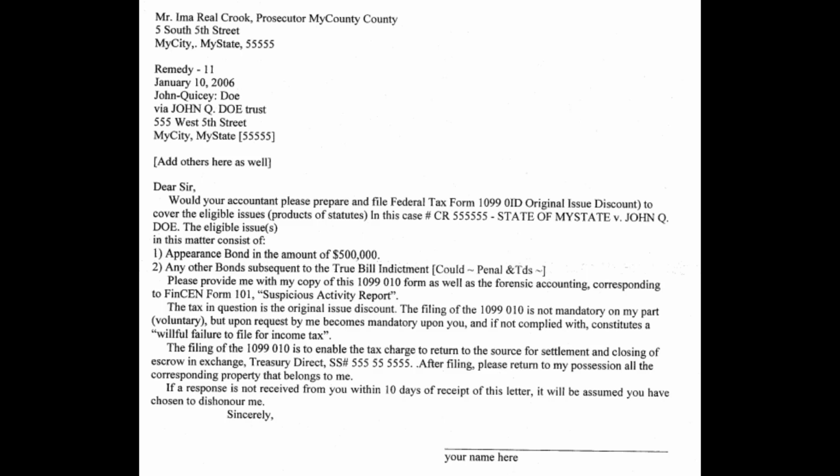So the filing of the 1099 OID is to enable tax charts to return to the source for settlement and closing of the escrow and exchange treasury direct account. That's going to be a social with dashes, because they're using it for credit. So that's going to be a social with dashes. So after filing, please return to my possession all of the corresponding property that belongs to me. If a response is not received from you within 10 days of receipt of this letter, it will be assumed that you have chosen to dishonor.